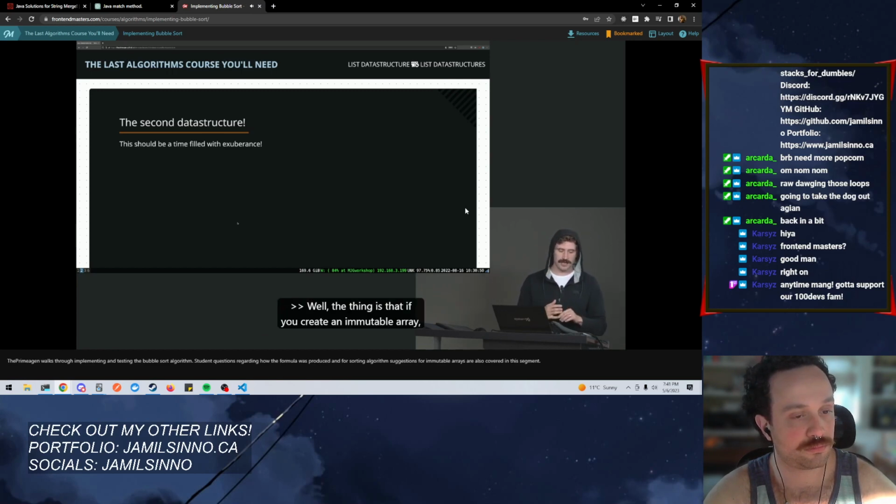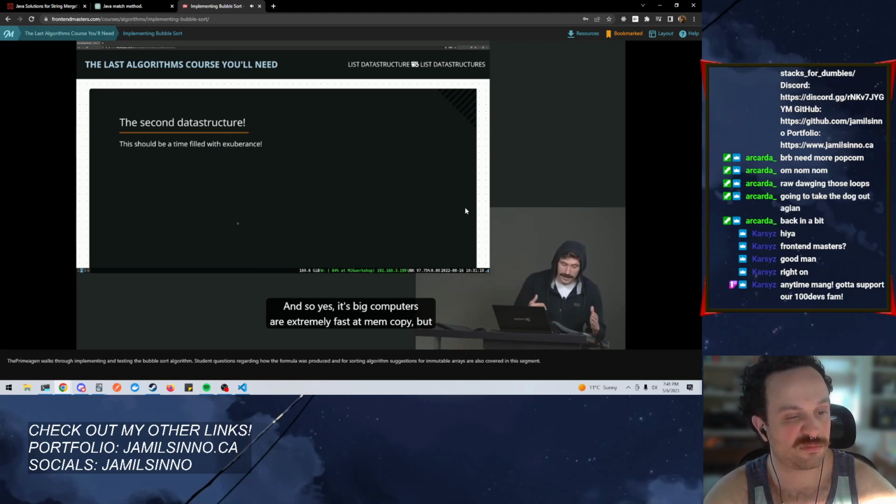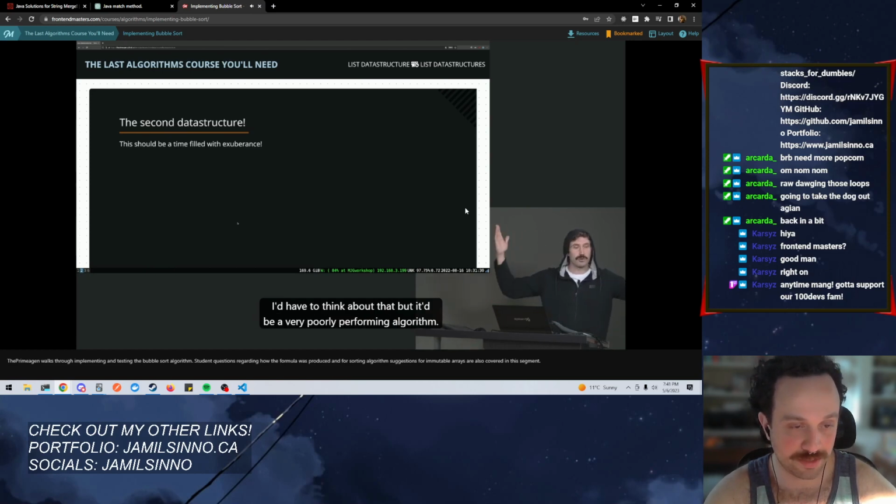Well, the thing is that if you create an immutable array, you have to come to it with the fundamental understanding that you are creating an exceptionally poor performing data structure. Immutability is supposed to come with ease of use, but it comes at the cost of space and replicating space. And so yes, computers are extremely fast at memcopy, but that means you're doing n operations over and over again. So if you were to literally do that, the worst case scenario is that you have a reverse sorted array and you try to bubble up. That means every single time you did that, you'd have to bubble, which means you'd have to copy n. So it'd be somewhere in the n cubed, if not higher. I'd have to think about that, but it'd be a very poorly performing algorithm.